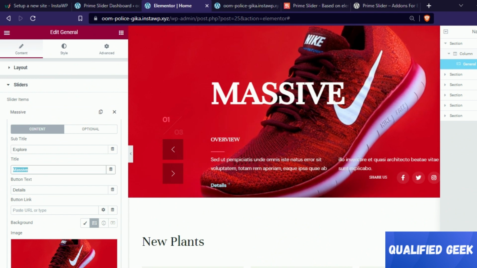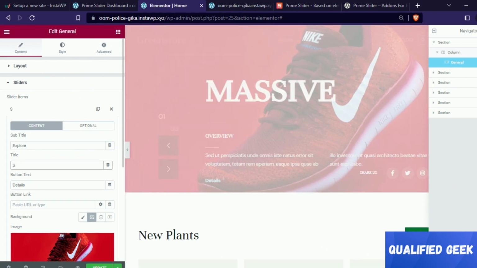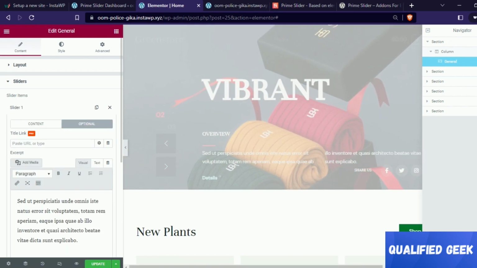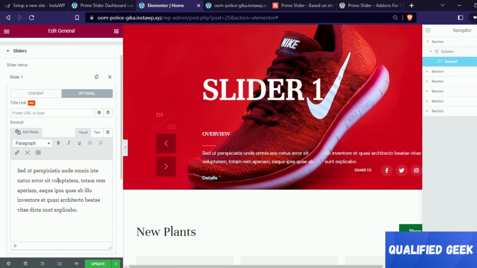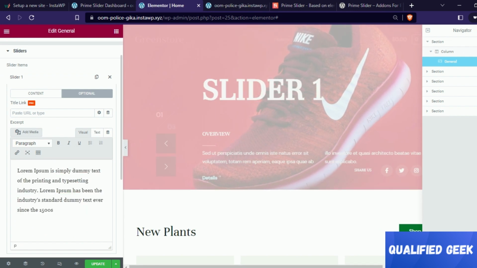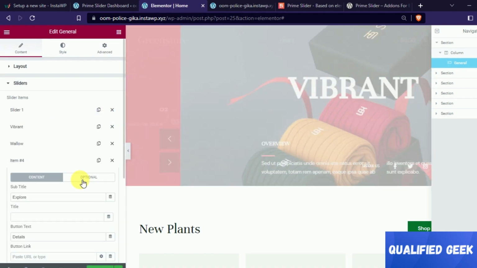Now let's edit the text. Go to optional to change the description. Let's change it. You can also add new items or slides by clicking on the copy button or add button, just like this.